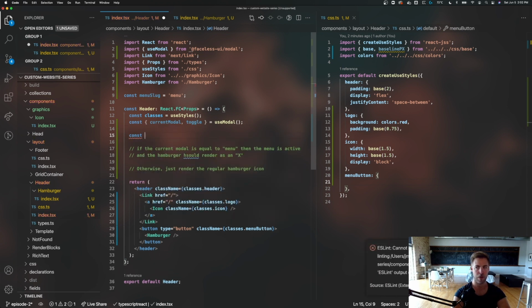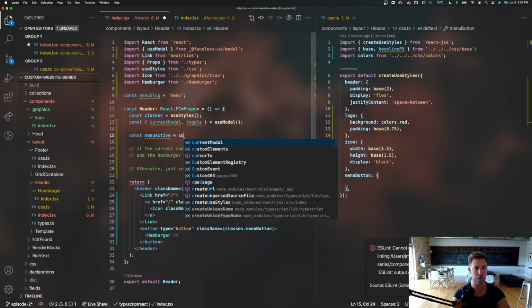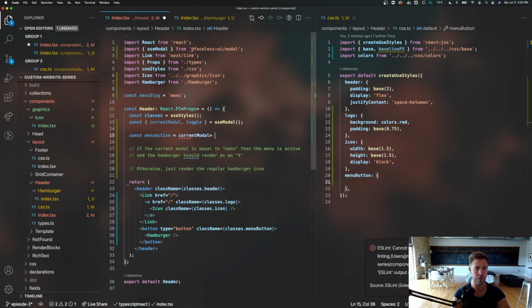And then let's say const menu active equals current modal equals menu slug. So this is going to start to make a little bit more sense in a second. But now menu active will tell us if this hamburger should be active or inactive. And remember that hamburger is going to be responsible for animating itself. We're going to consolidate all of that responsibility right into that component. So let's give it a prop called active equals menu active. Okay.